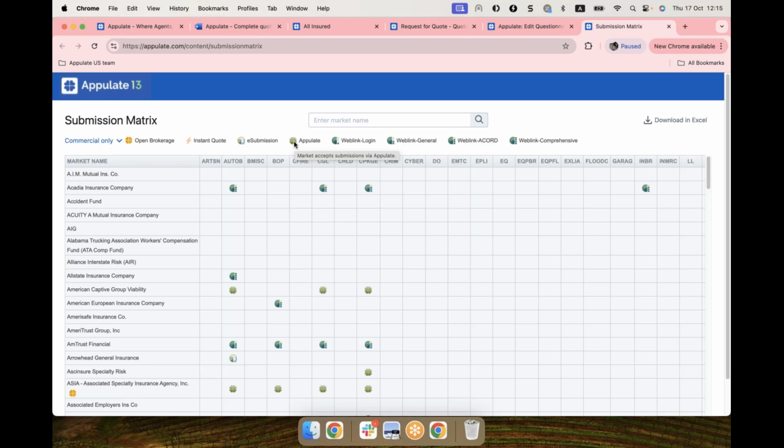So you can use these markets to send your submission over to the market, and most probably you will receive the response from this market also right in the system, so you don't need to open your mailbox. It will be displayed right in Appulate.